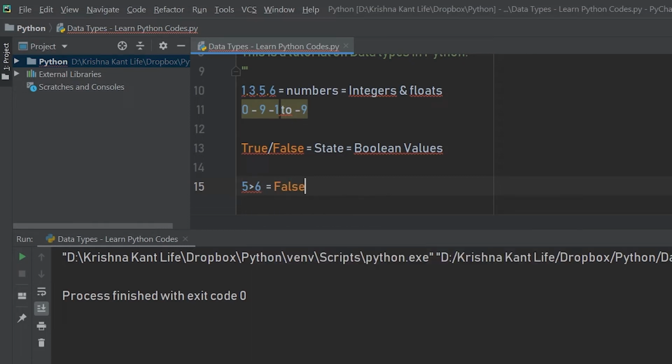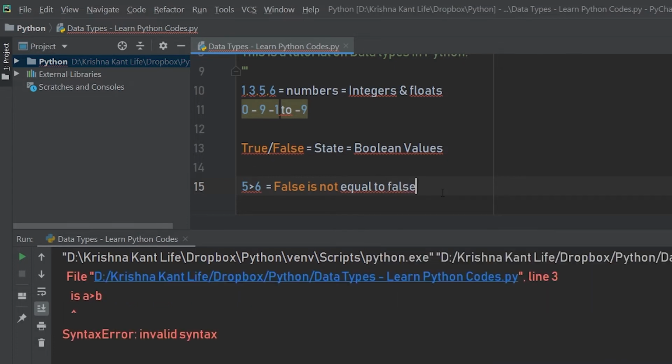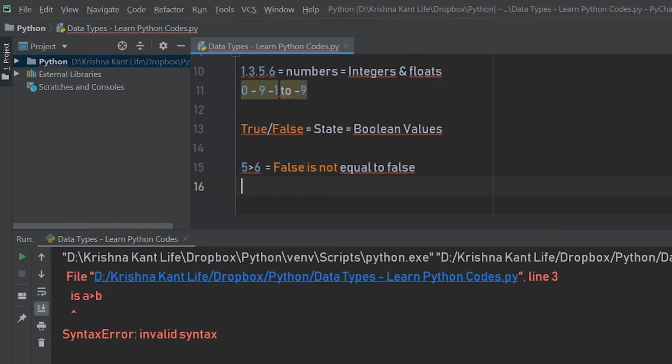Please note that Python is case sensitive. So false is not equal to false with a small f. Alright, in a similar fashion, if you wrote 6 greater than 5, what do you think the result of this would be? It is true with capital T.